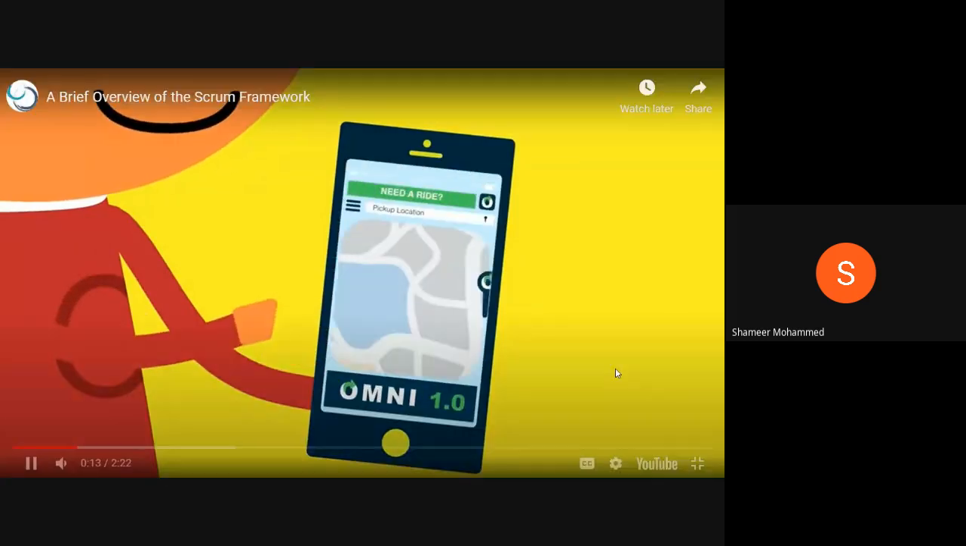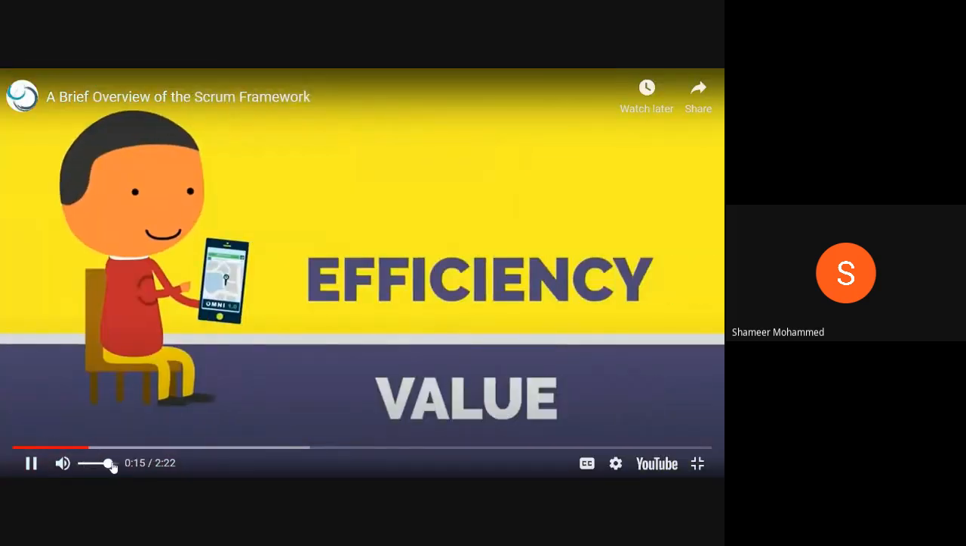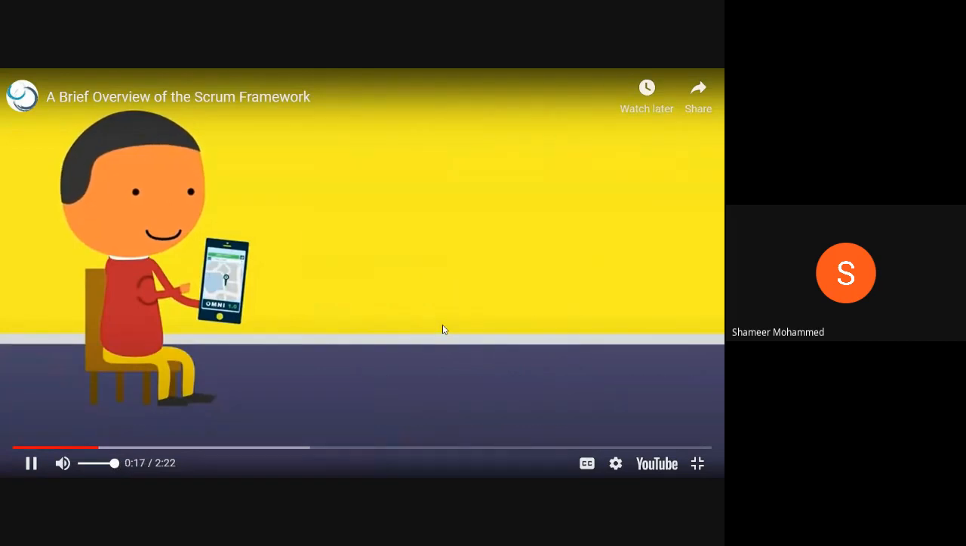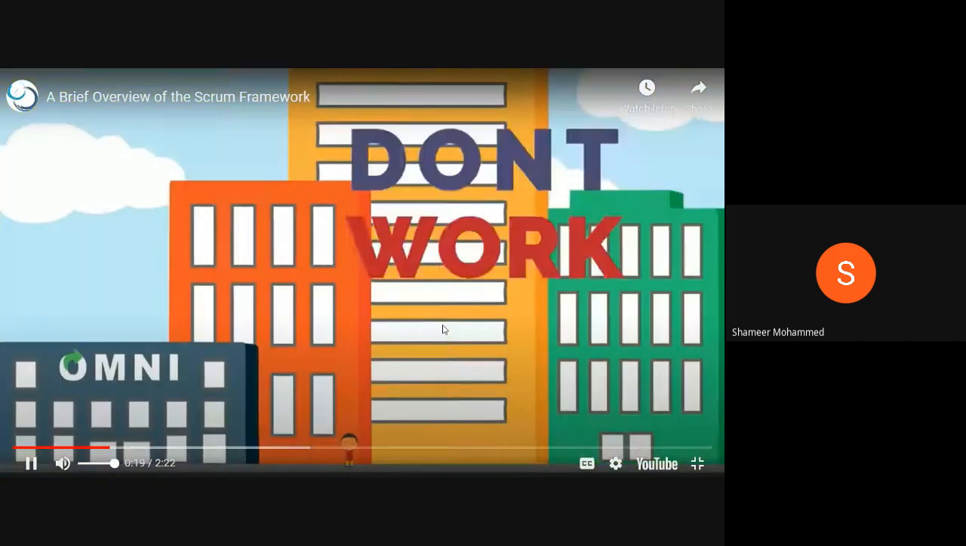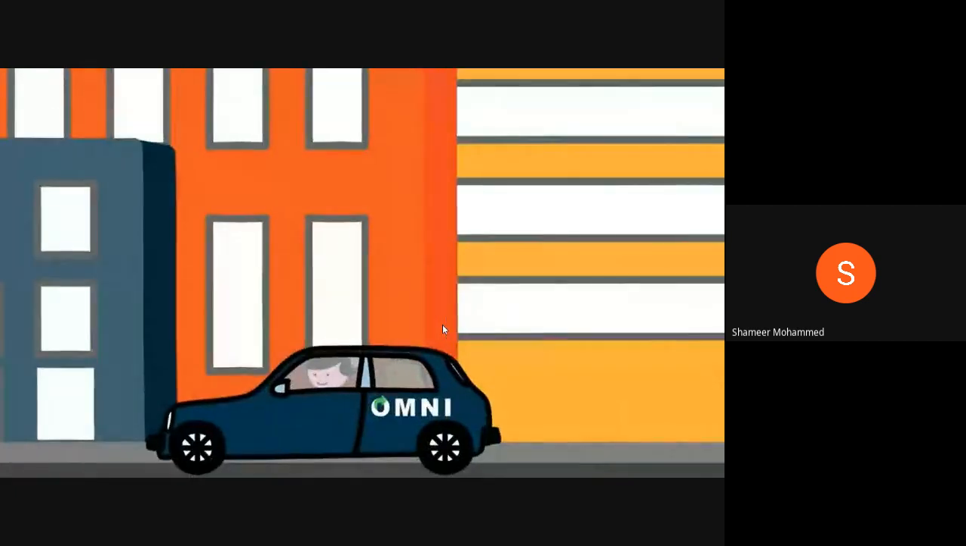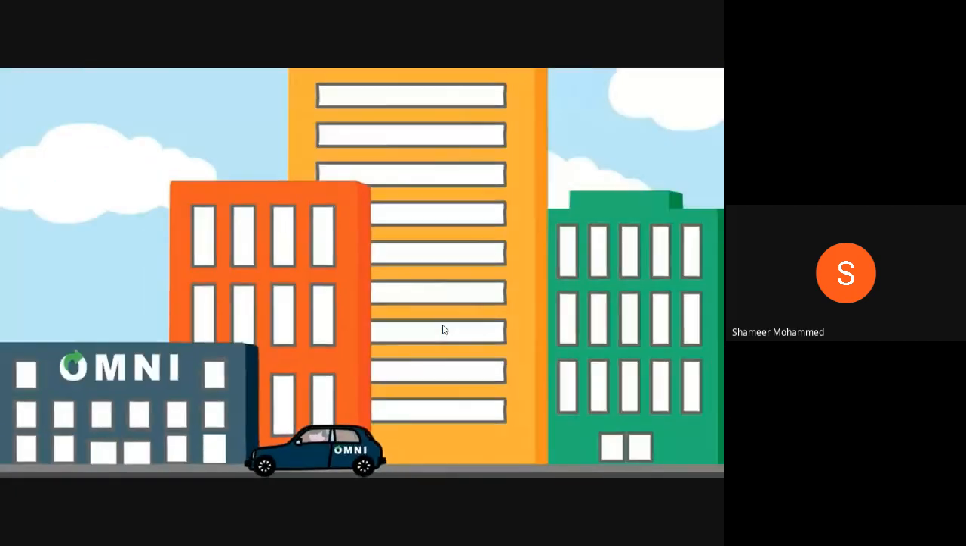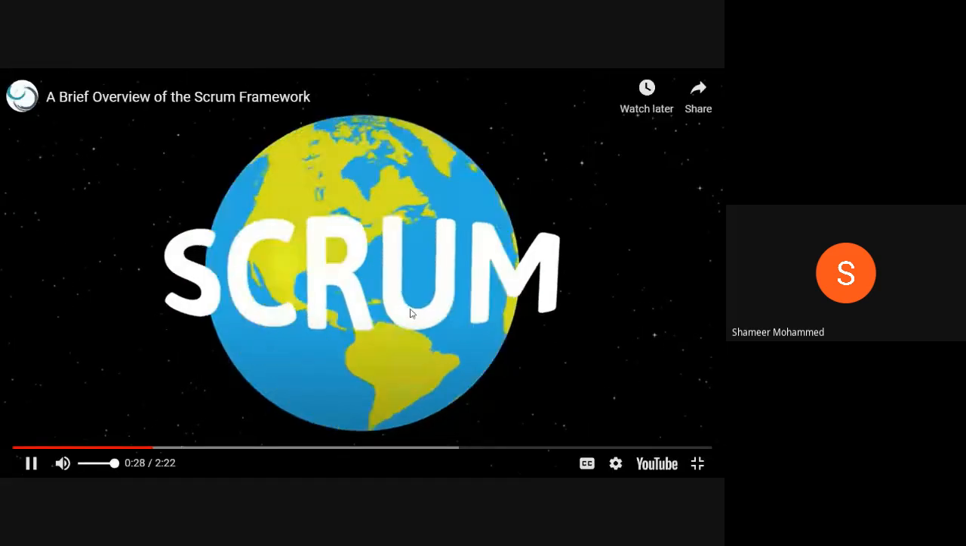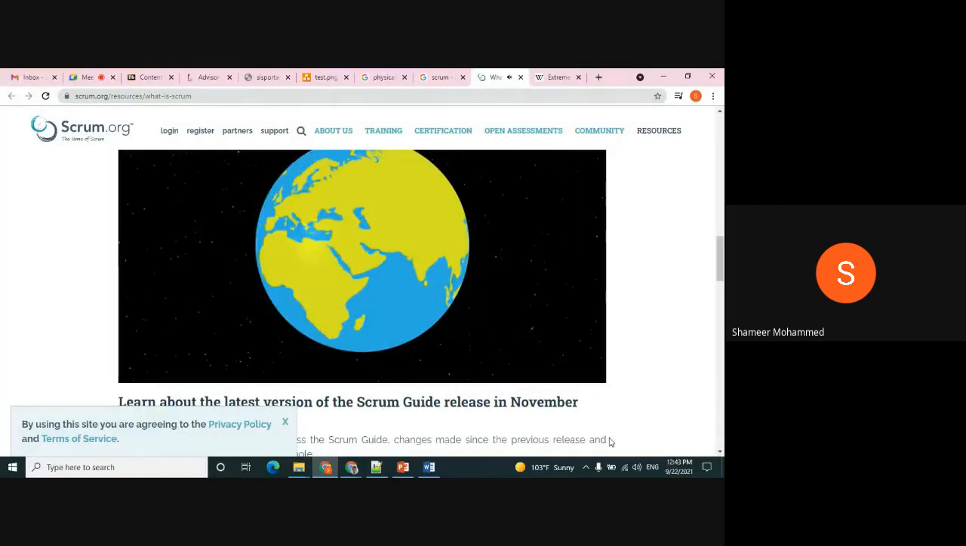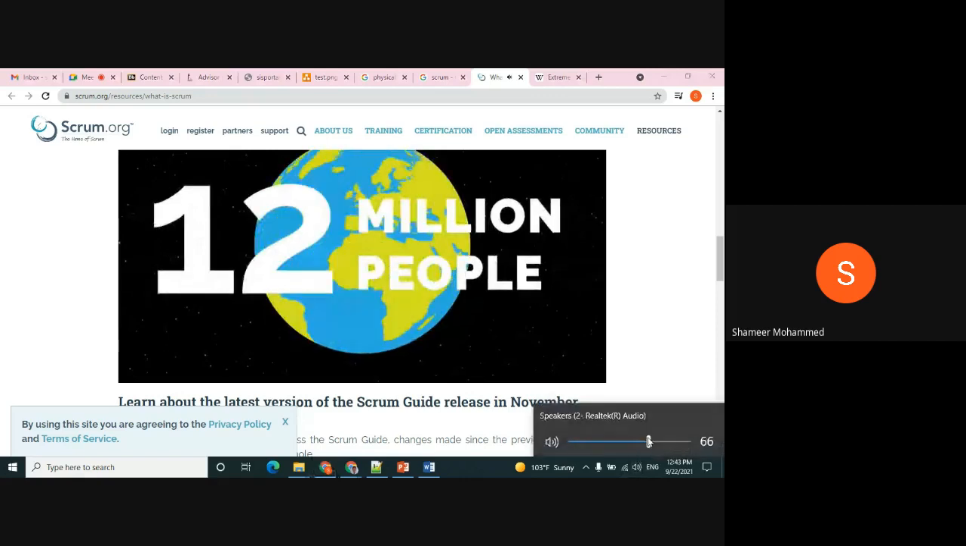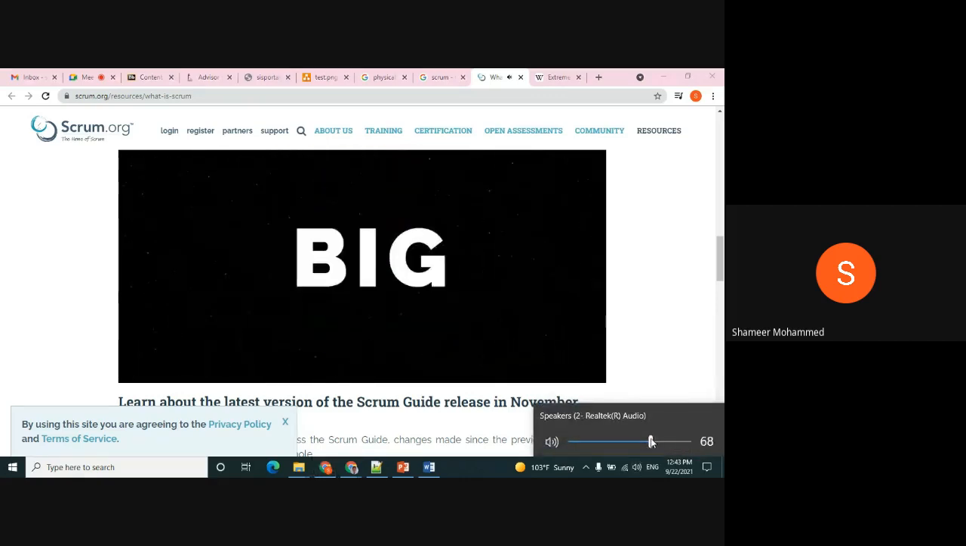Models of development often focus on efficiency over value and apply processes that just don't work. Projects can run over schedule, over budget, and products may be outdated by the time they are delivered to market. What are you to do? Scrum is the answer. Scrum is used by over 12 million people around the world for products big and small.